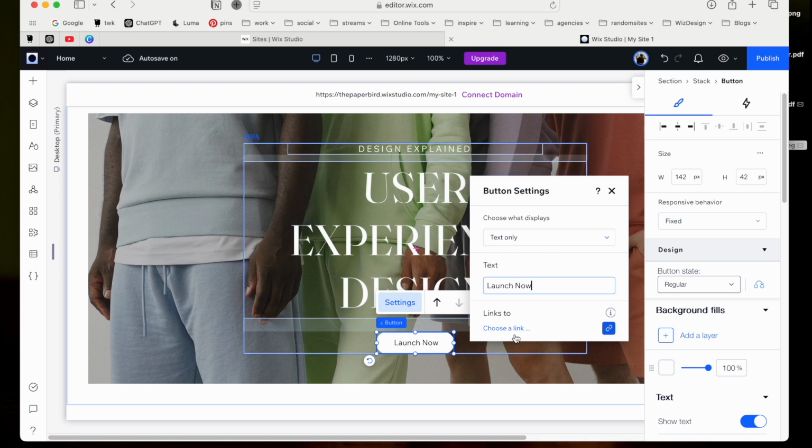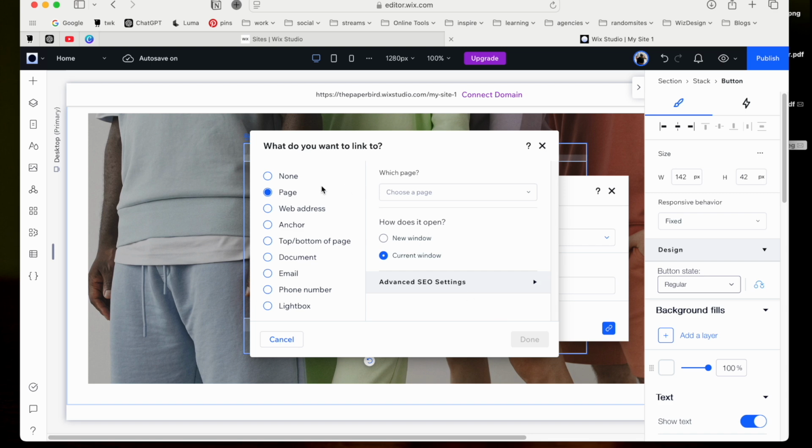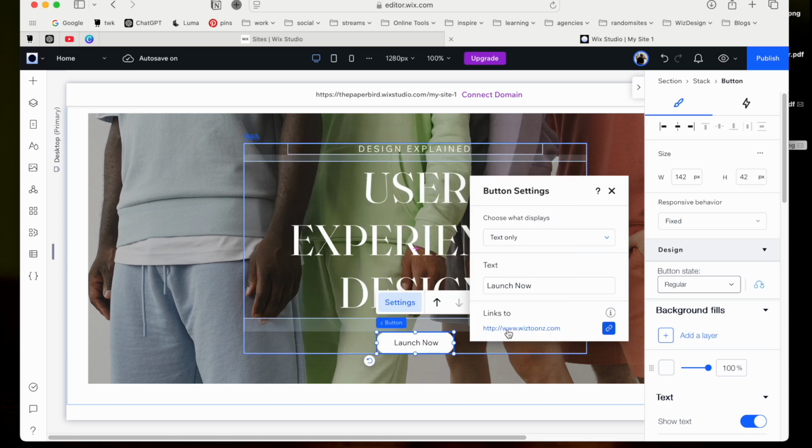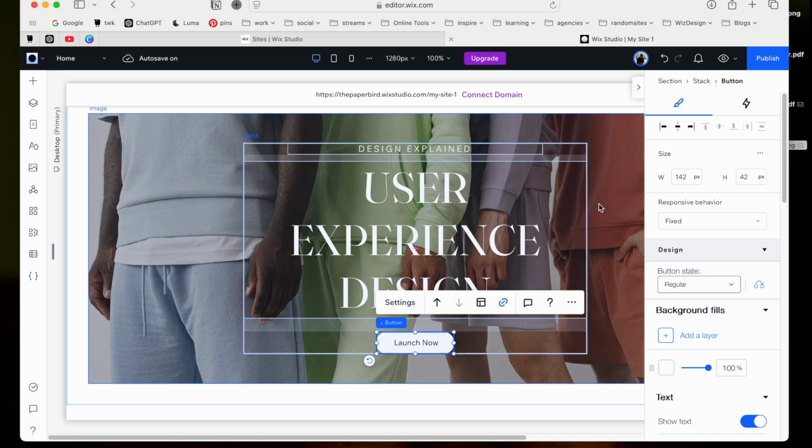So when somebody clicks on this, we need to connect it to an outside website. So click on this, choose a link, and this window will come. We can connect it to a page that we have designed, or we can connect it to a web address which is outside. So I'm just going to type in the Stone's address here. And it opens in a new window. Click done. That's done, right? So when somebody clicks on it, it is going to open the stones.com page.